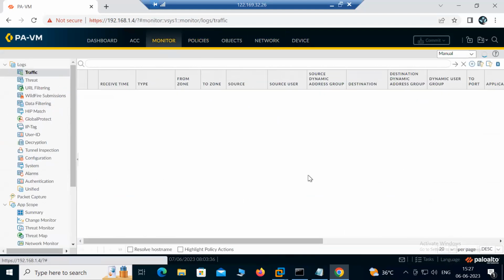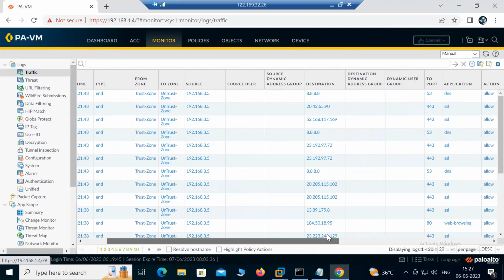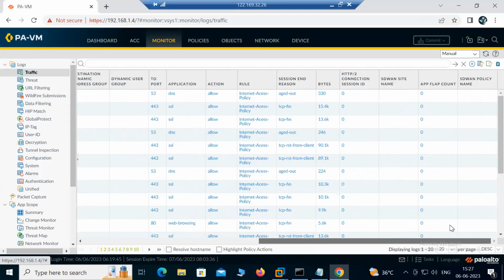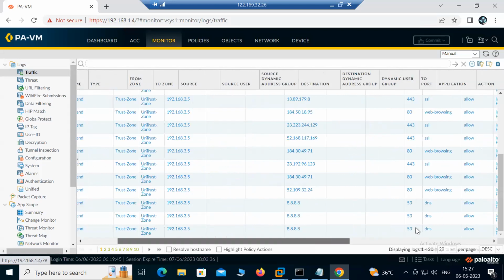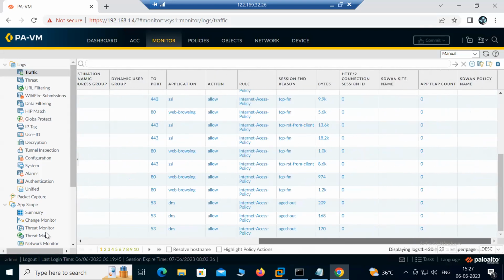We have not activated the license, that's why we do not see the logs. Maybe, yeah, but the log also we can see here. From trust to untrust traffic is also going. Internet access policy, allow. Web browsing internet access policy allow. Yeah, here traffic also you can see.